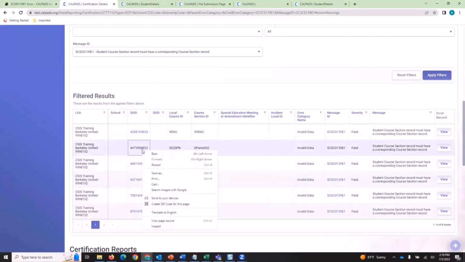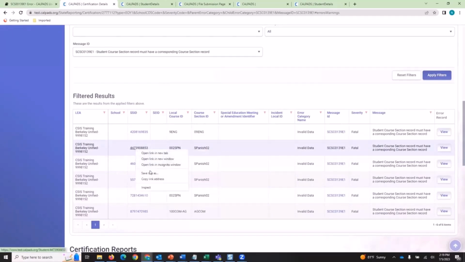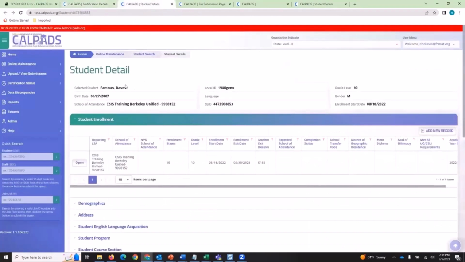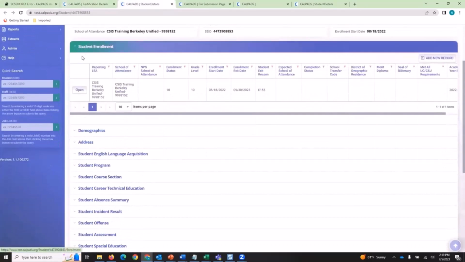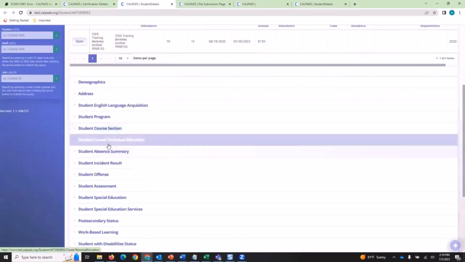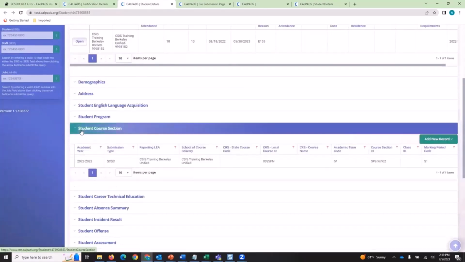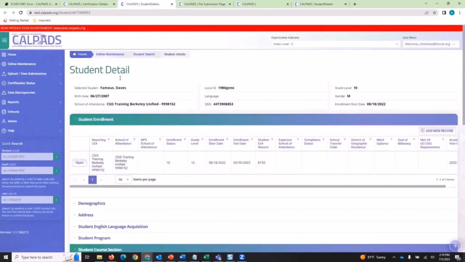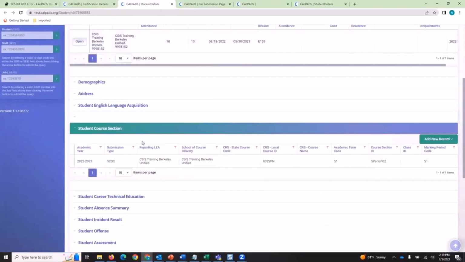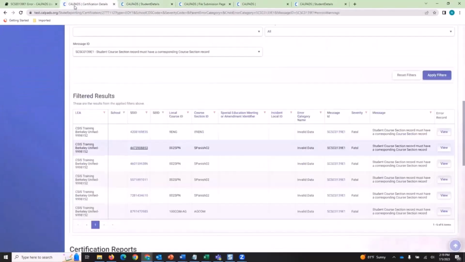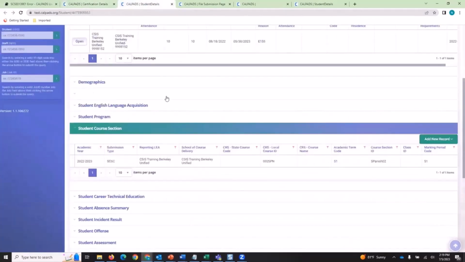So, I can right click this link, open in a new tab. I've already done that. Here's the student. We scroll down and we're looking at student course section. So we're on the student detail screen and we're looking at the student course section for this student here.